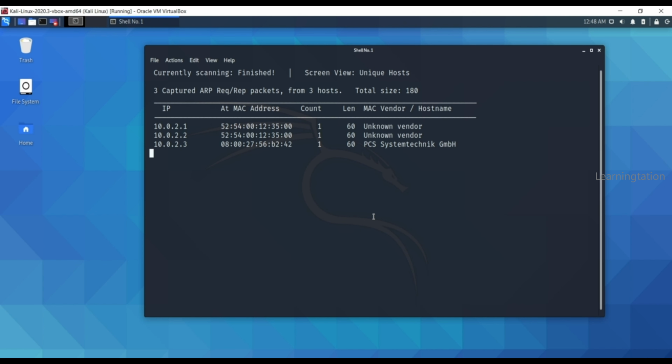Now as you can see, we have the result. We can see that we have 3 devices connected to the network. We have their IP addresses, MAC addresses, MAC vendor, and host name also.